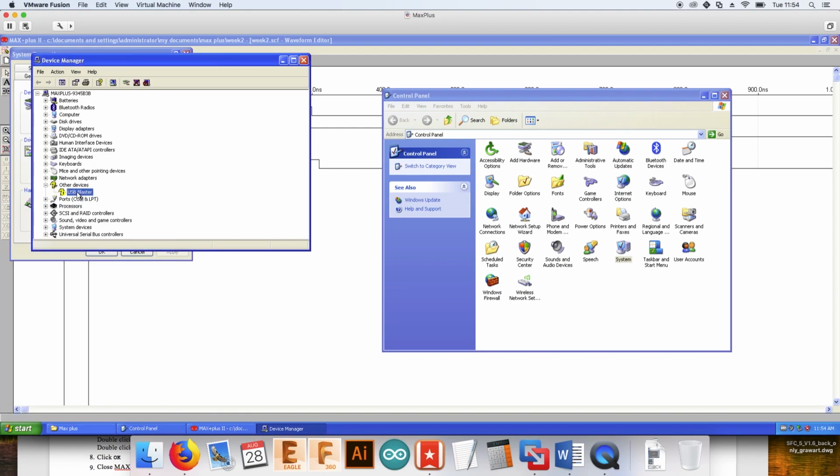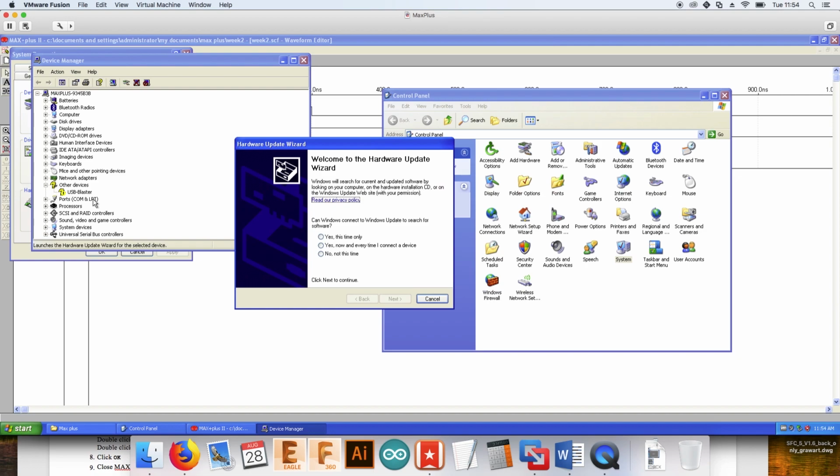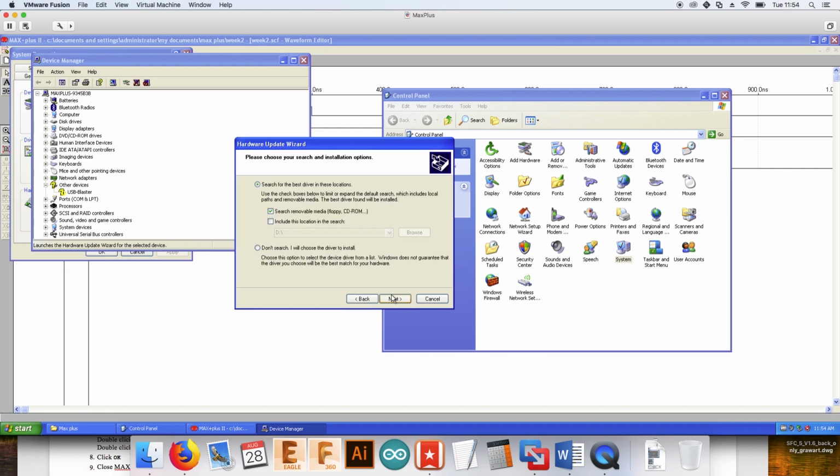So the USB Blaster. You want to right click and get update driver. If you don't see this, then maybe your USB cable is not working, or the board is not working, or if you're using a virtual machine, it's not recognized by the virtual machine. Then say, no, not this time. You want to basically manually browse to that location.